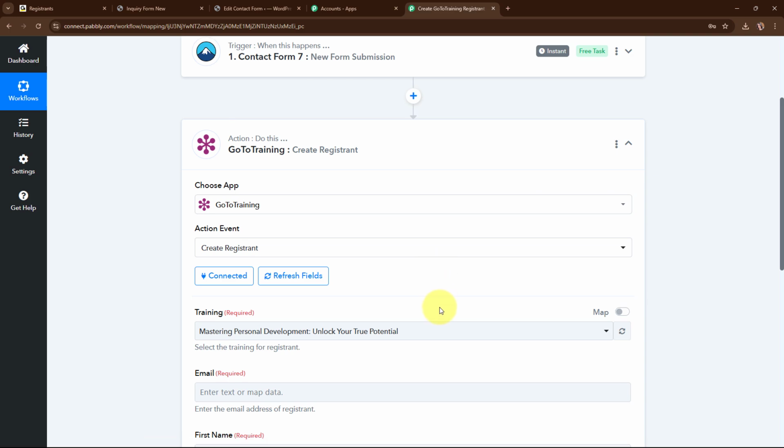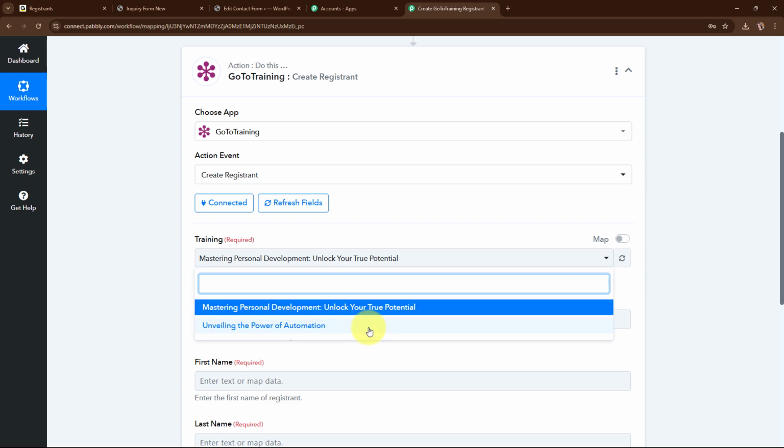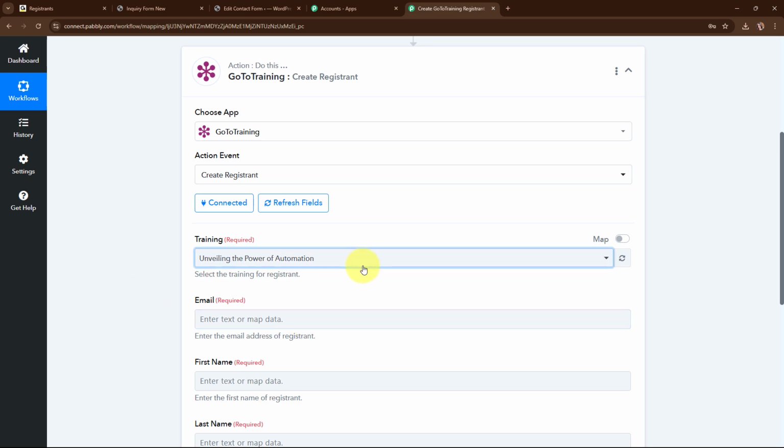Okay, so now moving forward, it is asking me to select the training. In this training field, I need to select the training under which I want to create a new registrant. By clicking on this drop down menu, you can see both the trainings that I'm hosting in my GoToTraining account. For this automation, I'm going to select my training as Unveiling the Power of Automation.